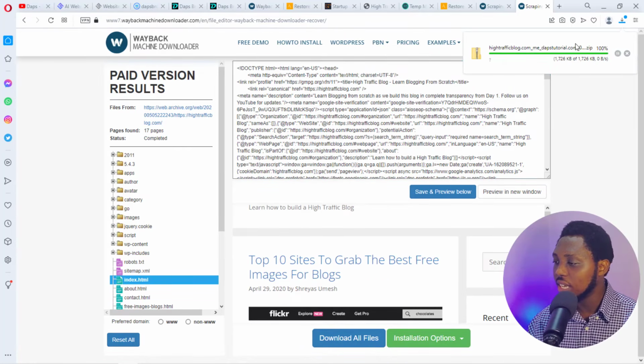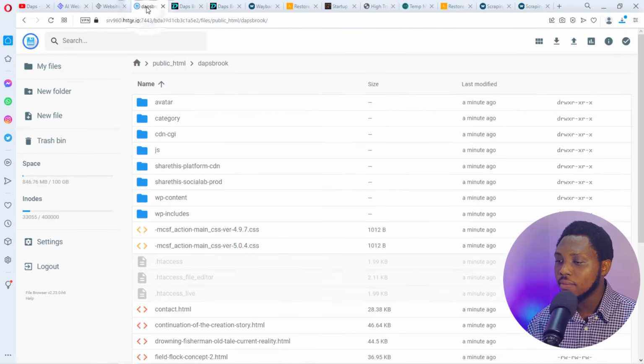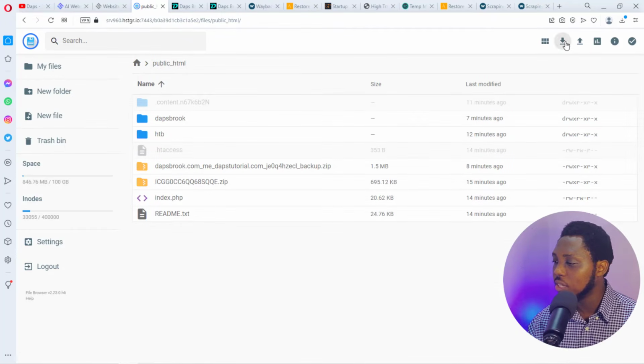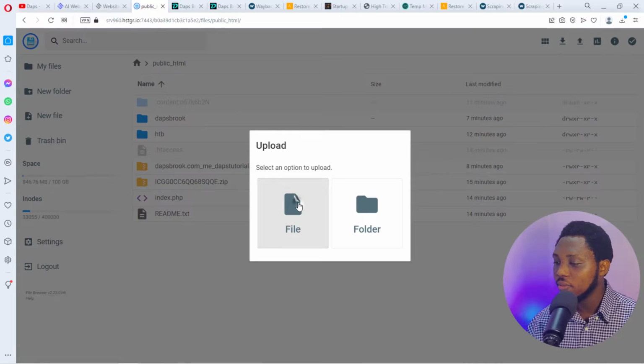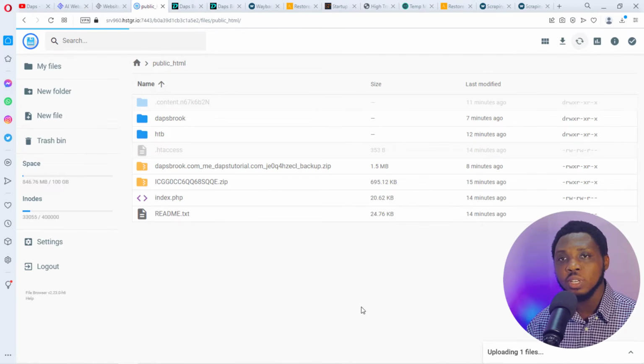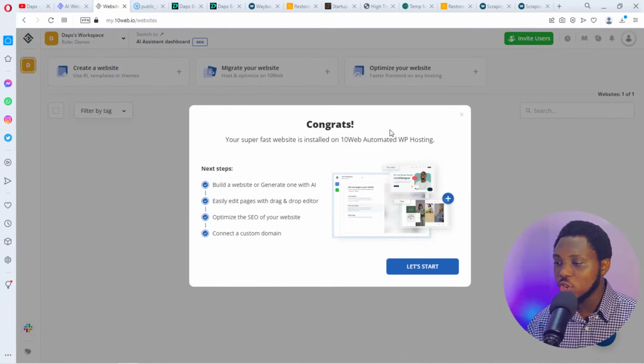Our file is downloading here, it is almost done. So let's come back to our file manager, and then come back to public.html and see if we can upload that file. Let's select the file here, and then I have this file uploaded here. Let's give this a few seconds to upload. So let's test the result between the free one and the one that is a little bit paid. All right, so you can see this is done.